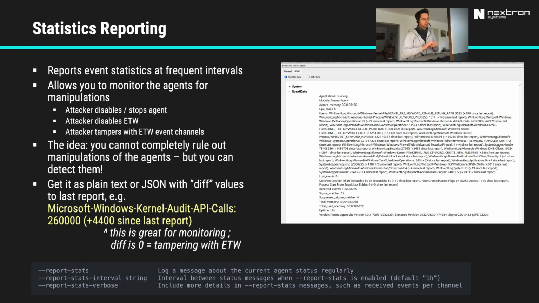alerts that would alert you if you would see an agent that still reports back its statistics, but some of the event channels that usually contain hundreds or thousands of new events compared to the last interval would suddenly only contain 0 events. You would be able to see if someone tampered with ETW channels and had completely disabled them. This could be useful to monitor the integrity of the agent on the end system.